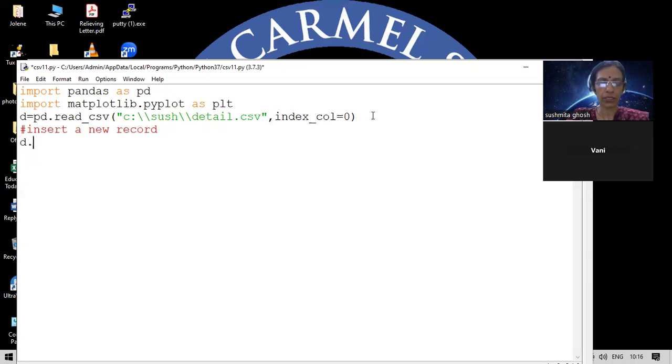So D dot LOC. LOC is not a function, so no half circle bracket. It's square bracket. LOC के अंदर हम क्या देंगे? नया index value. इस square bracket के अंदर. So maybe the 5th record I'm adding. So I think 4th record होना चाहिए. But 5th roll number is equal to, and the details.